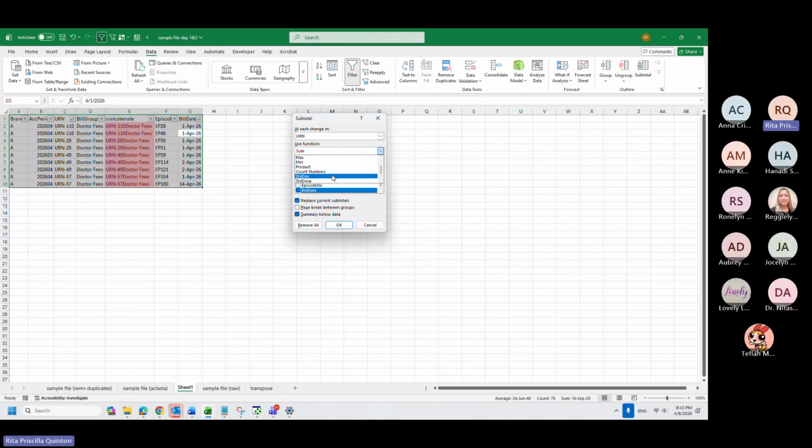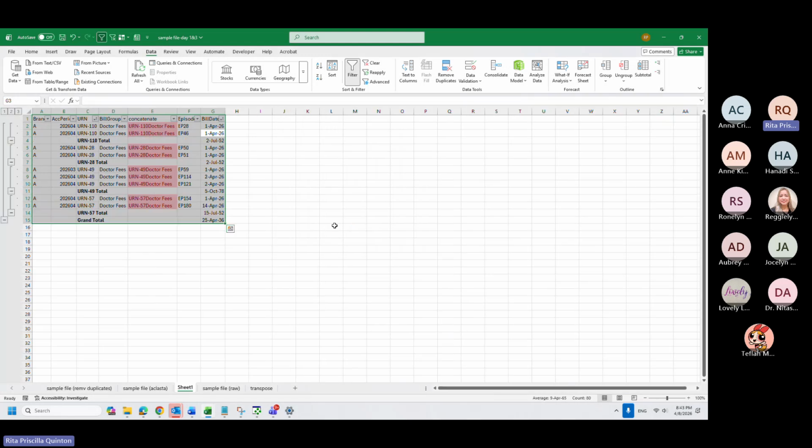There should be minus, let's say sum on the bill date. It asks you where to put the sum. Okay, I will first show you what it will do. It will be like this. So we created a space for each change in the MR number.